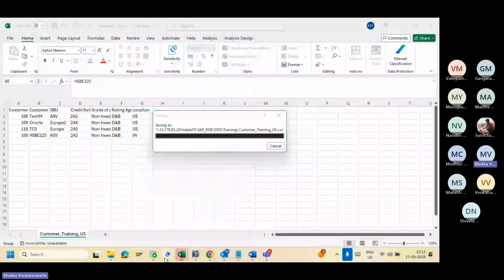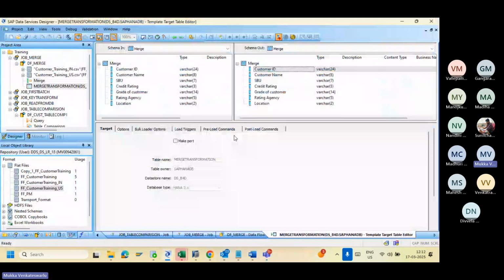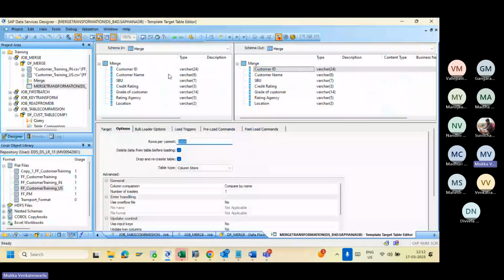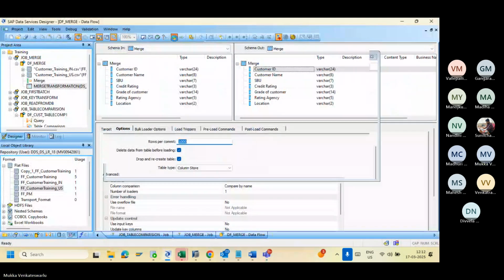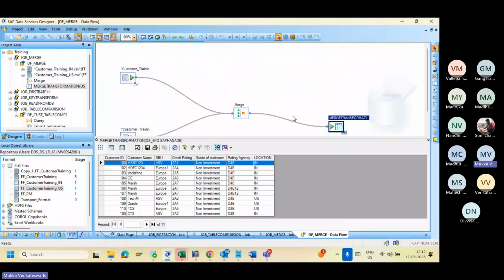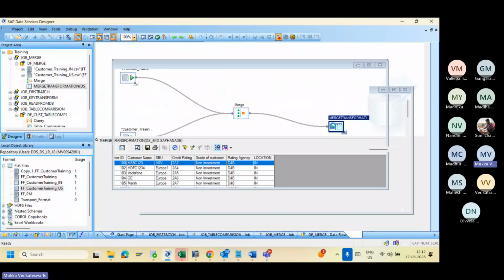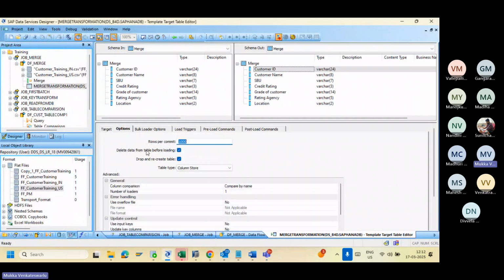Meanwhile, let me see whether it is truncate and load or not. Okay, truncate and load only. See, in the temporary table, we have two options: delete data from table before loading, or drop the table and recreate it. But the moment you import it into the database, we will have only one option, that is delete data from table before loading.